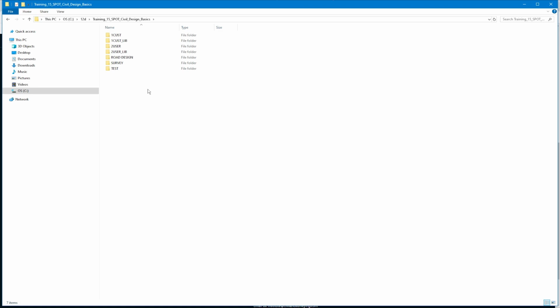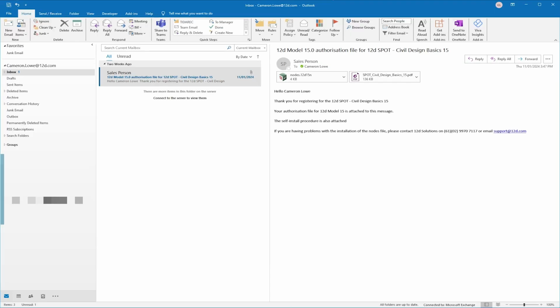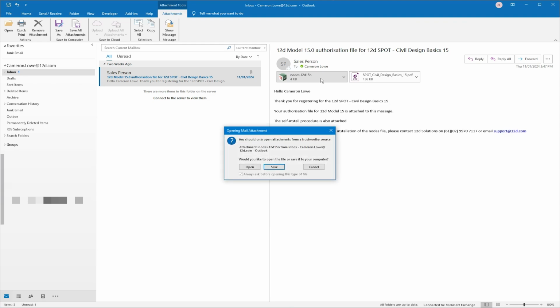So after registering for your Spot course, you'll have received an email from sales@12d.com, which contains a file like this one called nodes.12d15n, which activates your personalized training license. So please make sure the name there corresponds to the course you've registered for, and then run that file. All right, and that'll open a panel where we choose where to save the nodes file. So we'll select Open.